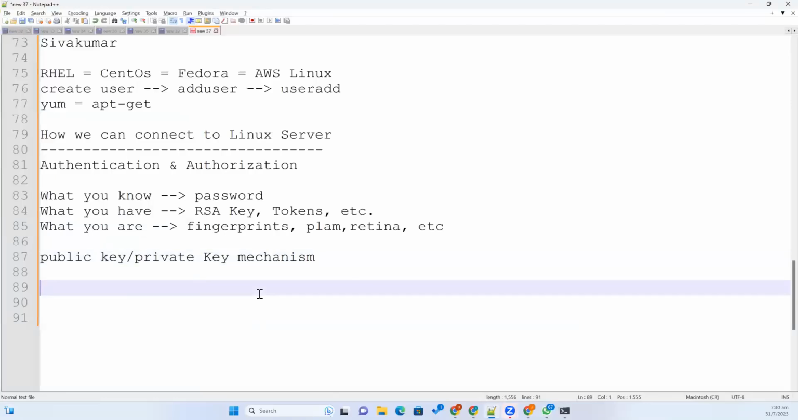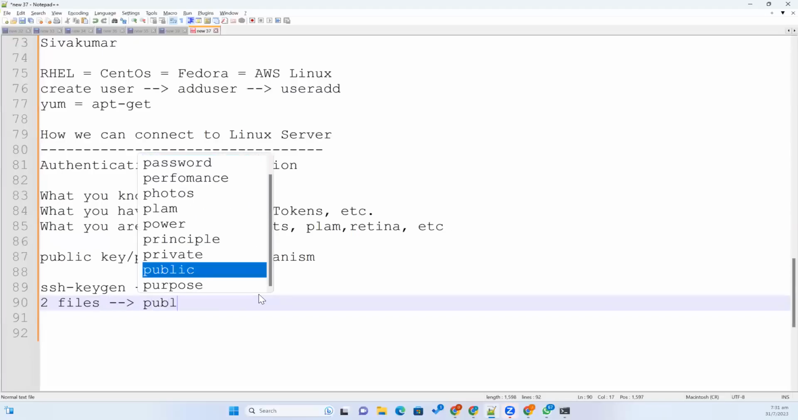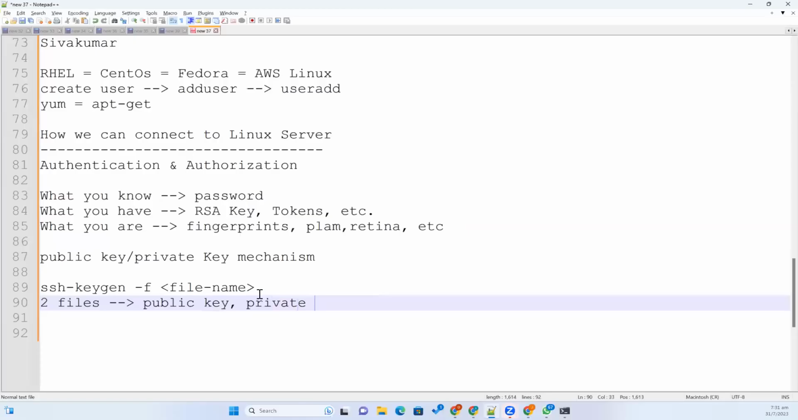Okay. So how to generate that public key and private key pair? So that is ssh-keygen -f, the file name you want. If you give like this, it will generate two files. One is public key and the other one is private key. So you will keep the public key inside the server. You should not keep the private key. You should only keep the public key inside the server. And private key, you will give it to the person whoever wants to access it securely.